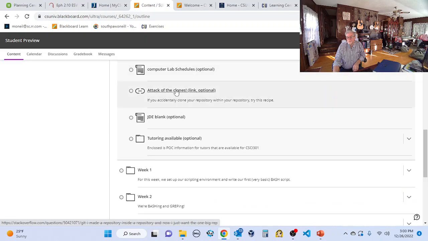Packet of clones: usually about 3 or 4 people out of the class end up cloning the repository back into the repository accidentally, so they end up with a clone of a clone. This is how to clean that up.